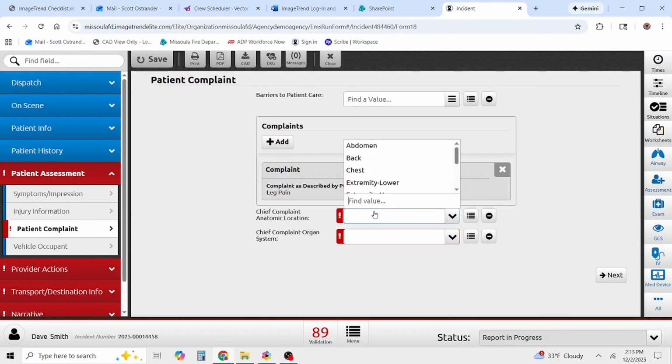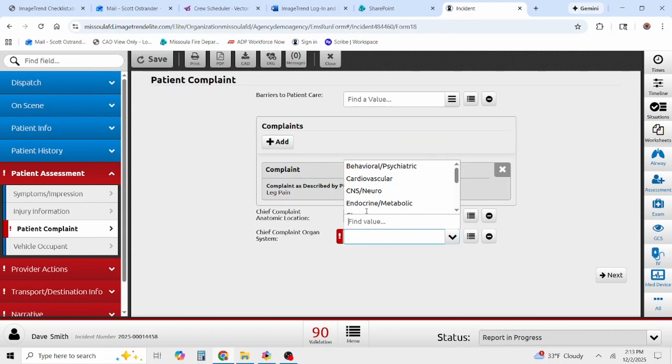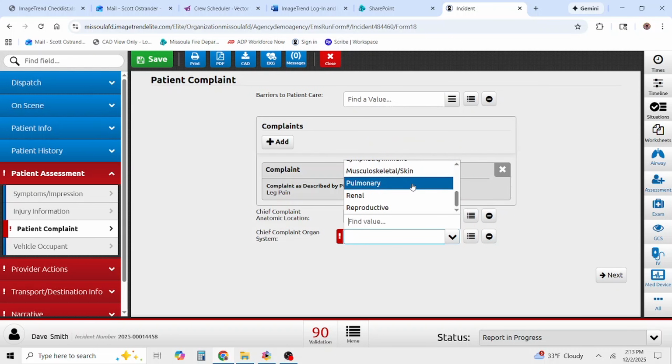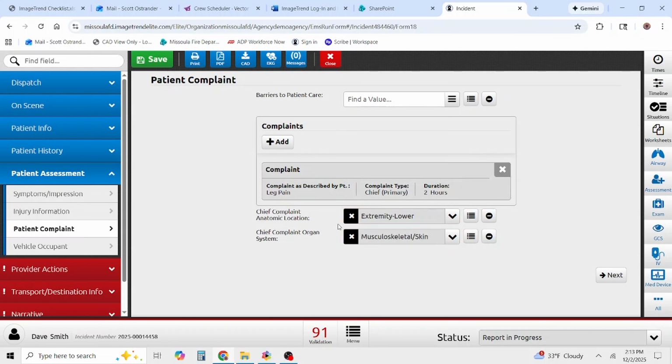Chief complaint anatomic location, let's say extremity lower, and organ system is musculoskeletal. So these are required fields. We'll need to input those as well.